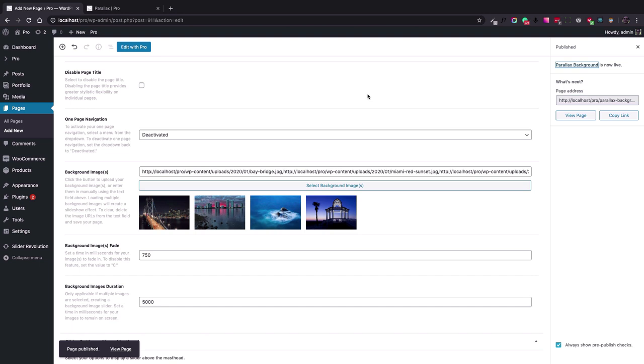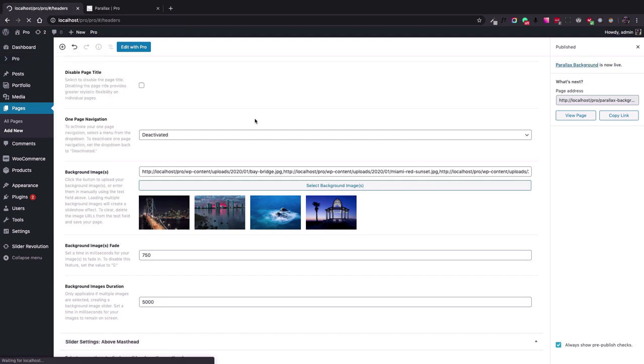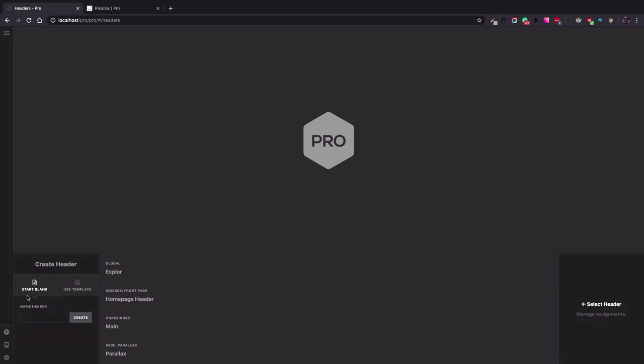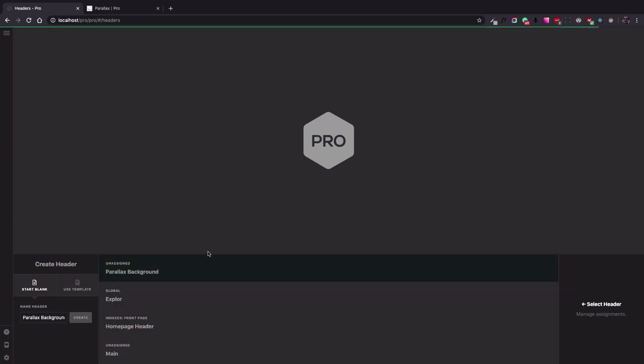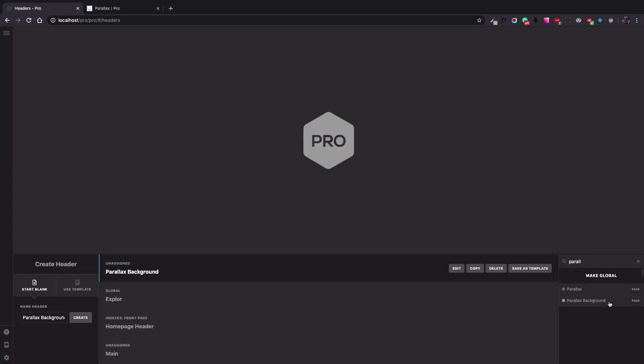Okay, now we have a page that we can work with. The next step is to go to headers and add a header for the page. So I go to Pro Headers and add a new header for our page. I use the start blank one, and I am going to name this one Parallax Background. I hit the create button, and let's assign this one to the Parallax Background page that we've created.